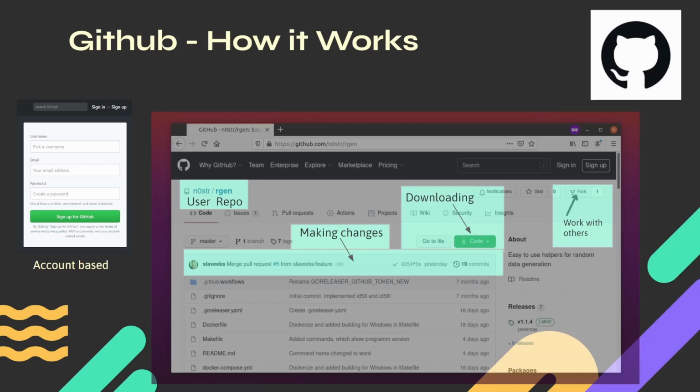You also have the opportunity to work with others. You can fork a repository, which means that you can take a copy of it and work on it yourself, and you can even take that worked on one yourself and offer the changes back to the creator. It's all very collaborative, easy to use, works very well.